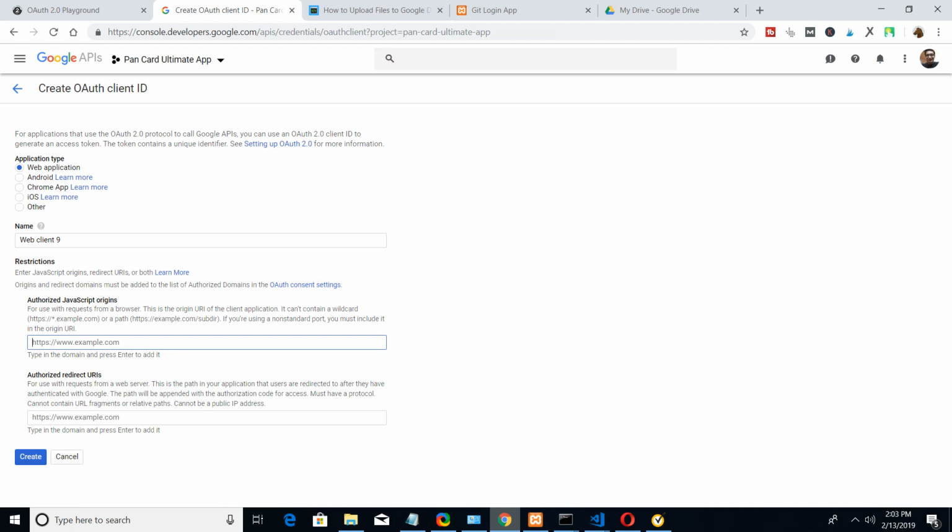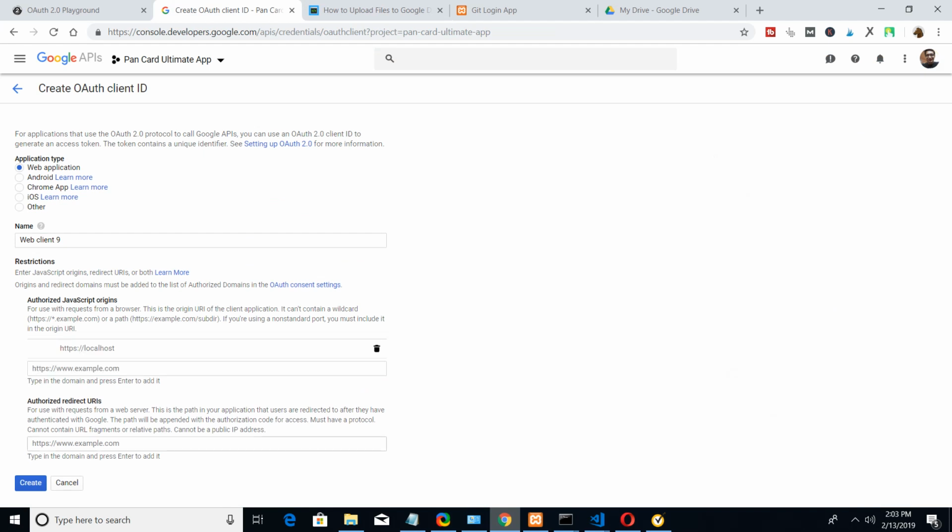If you have a website, you will be writing the full address here. So let me write localhost here, https://localhost. So this is the first field, and for the second field, this is the redirect URL. Whenever the user allows access to your application, Google redirects them to this URL. So make sure that you provide this correctly.